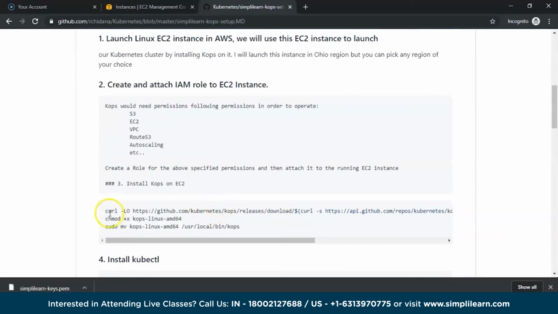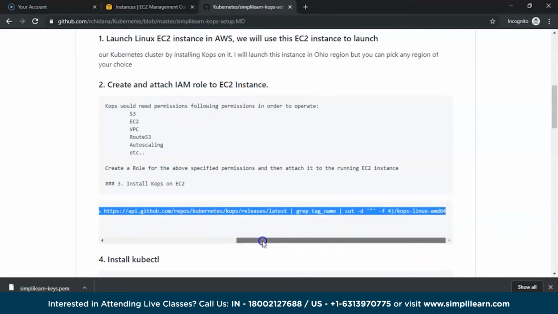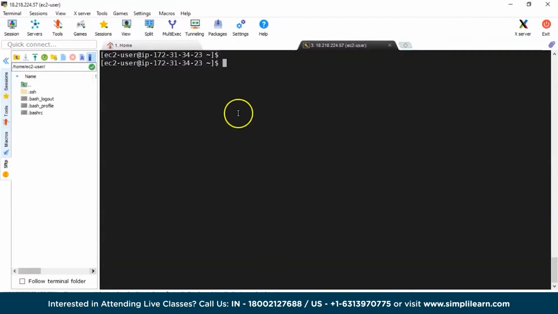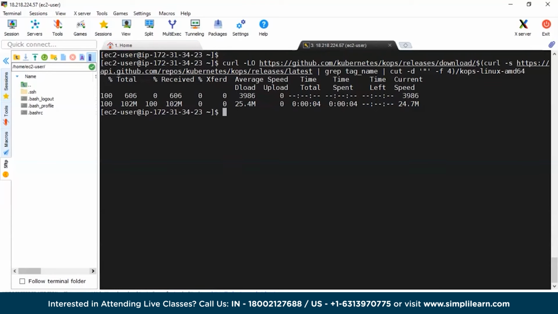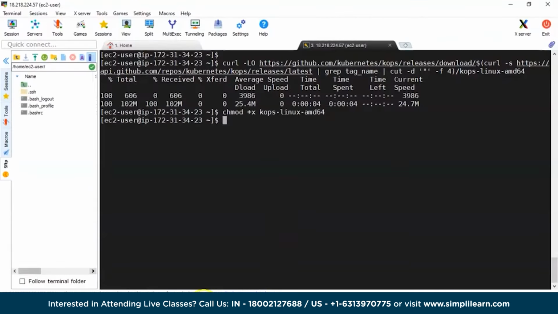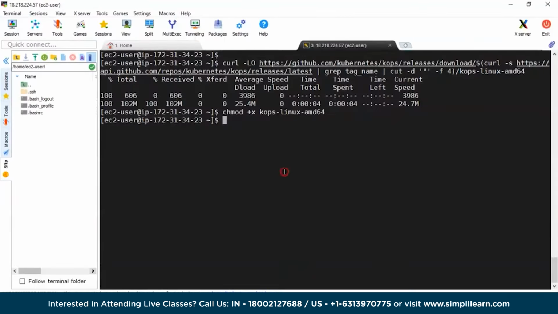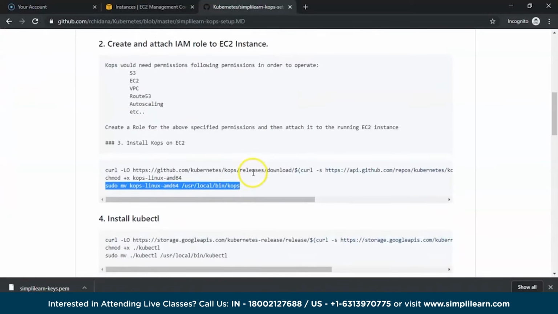kOps is a pretty simple installation. It is available in a particular location. I have to just copy this, do a curl, and install this particular tool. Alright, so it is fetching the kOps tool and installing it for me. Once it is copied down, let me change the mode so that I can execute it, and then also move it to my user local bin so that it is available in my path. Okay, that's pretty much the kOps installation.